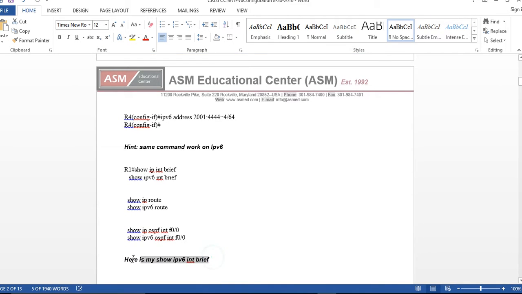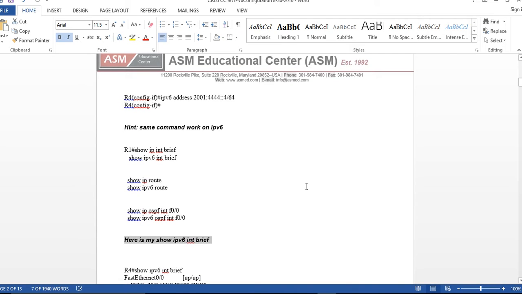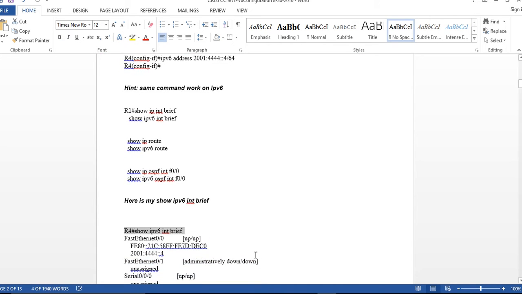Okay, so here's my show IP INT brief. Let me show you my notes and I'll show you that. Again, this node is from a different Packet Tracer, so it's gonna be different. Now when I say show IP INT brief, I'm gonna see this address. This is considered what? A link local address. Anytime it starts with FE80, that's a link local address.